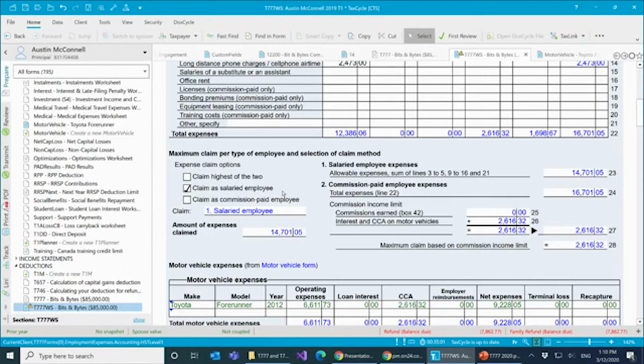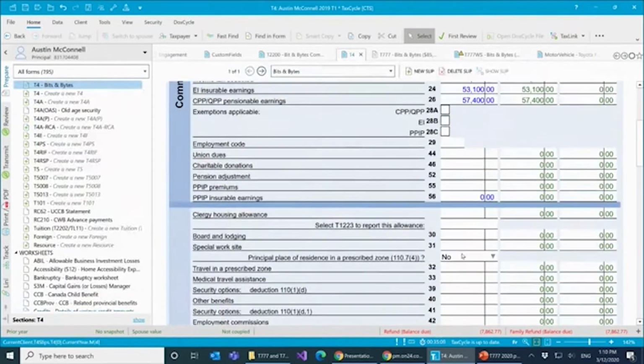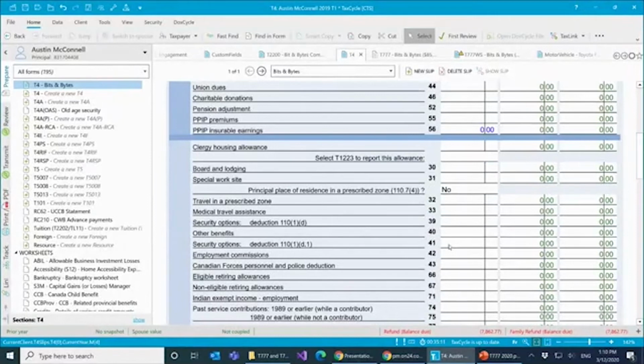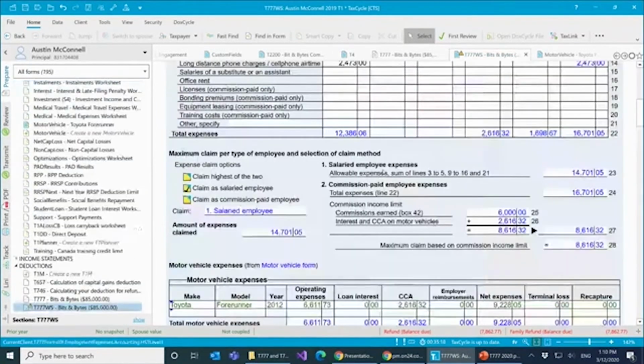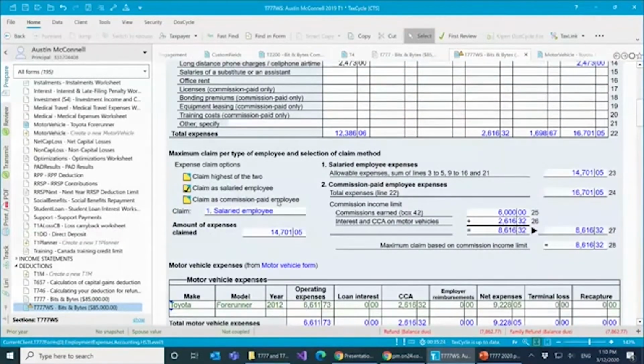But if this is a commission employee, one of the ways you can tell is that you go over to your T4 slip and you look in box 42, employment commission. So say there's an amount in here. Then Austin would have the right to claim some of the expenses that wouldn't be eligible to salaried employees. And as soon as I have an amount in that box 42, TaxCycle lets me know that I can choose a different expense claim option.